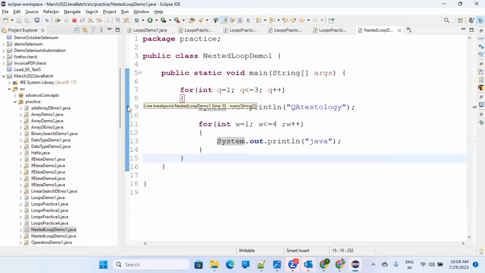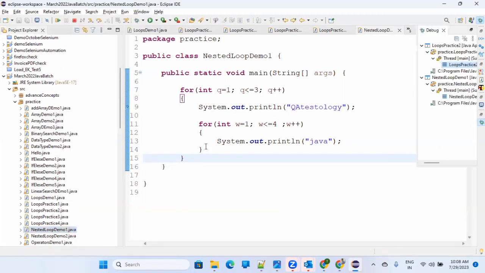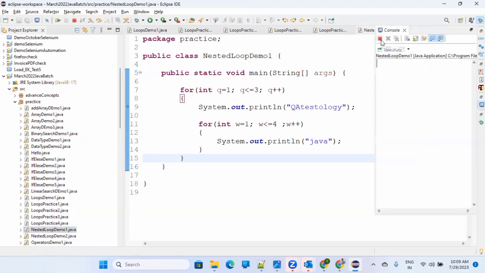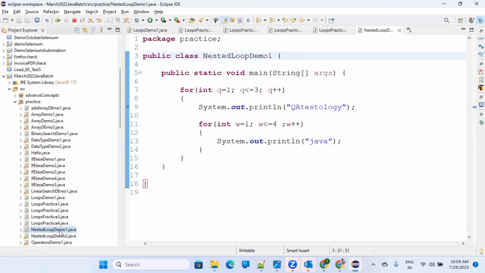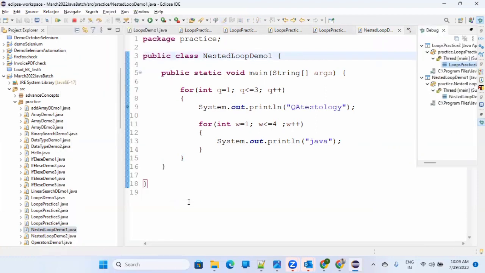That's why debugging is a very good technique. Debugging is a very good technique to understand what is happening in your program. Okay, let's run this. Let's do a debugging, Debug as Java application. That's why we say dry run your programs. Dry run will help you to understand how anything will work. Let me stop it. This particular program is nested loop demo one, correct? Let me right click and debug as Java application.